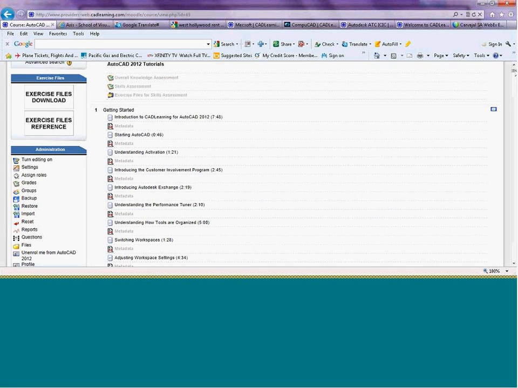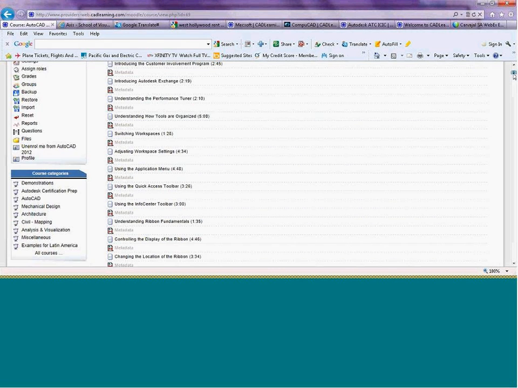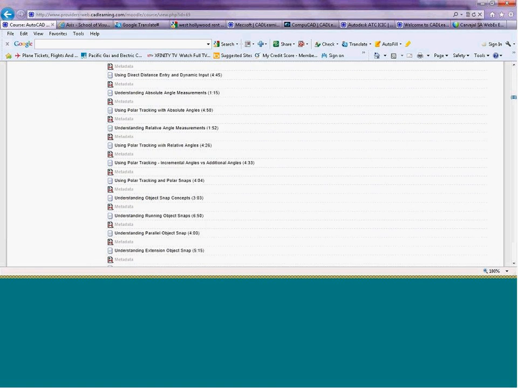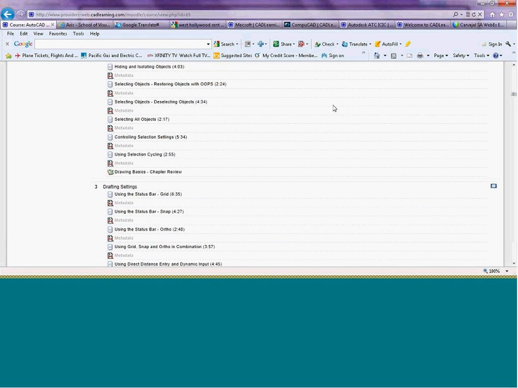Furthermore, in each section, so we have here Getting Started, Section 1. In each one of the sections, at the bottom, as you can see here in Section 2, there is also a quiz or an exam that the individual can take that is specific to that particular area of the course.